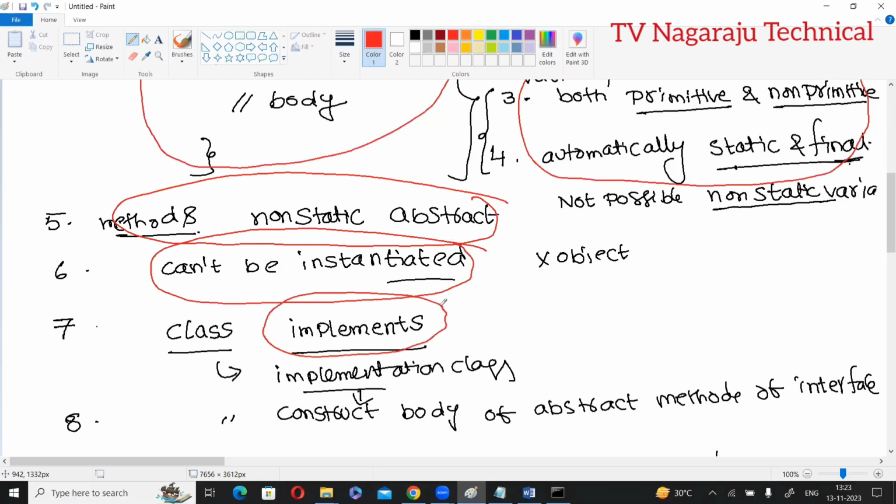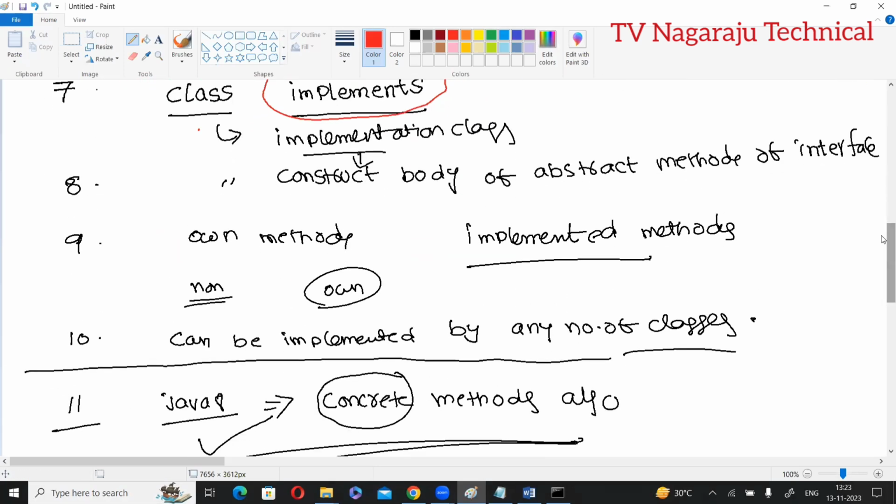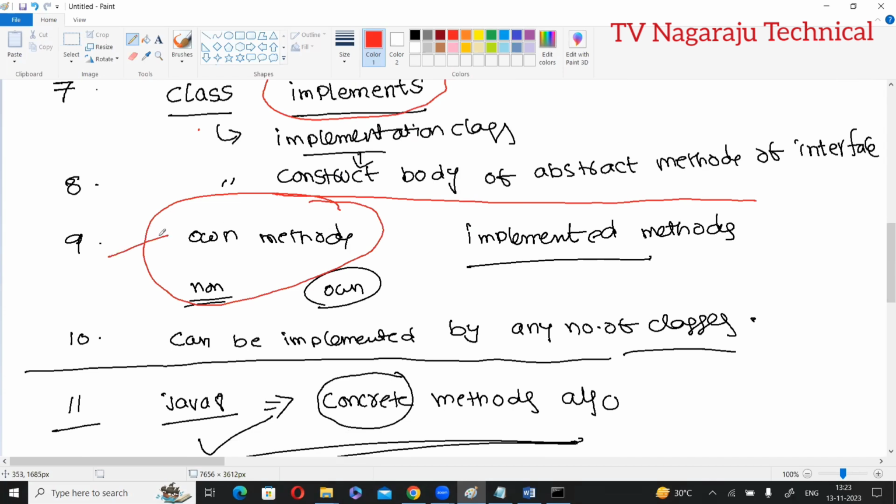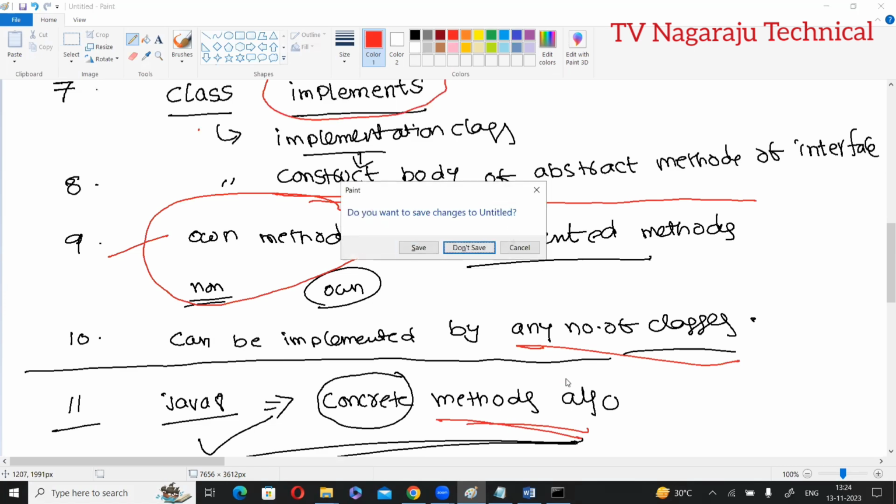By using the implements keyword, the class must and should implement the interface, and within this one you need to create abstract method definitions, and you have their own methods also. Those are called non-implemented methods. And finally, one interface can be implemented by any number of classes. So we stop at Java version 8 onwards. An interface is declared with concrete methods also.